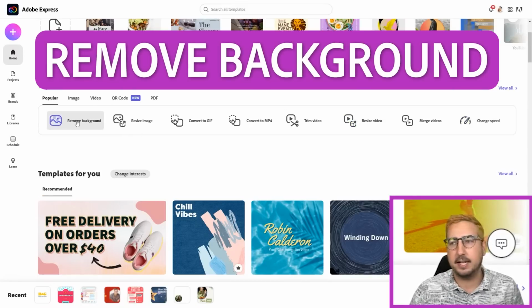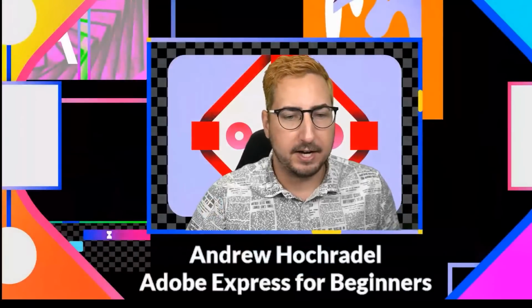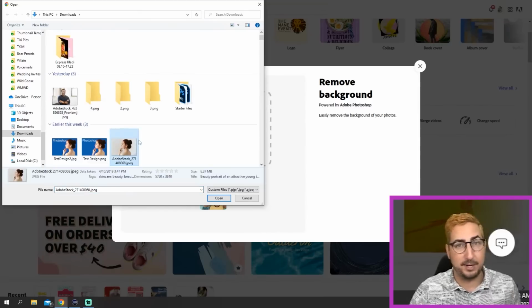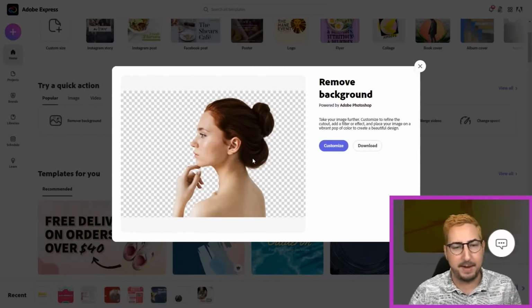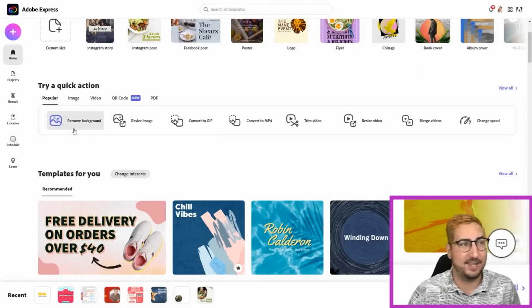The remove background is super powerful. I'm going to go ahead and click on remove background. And from here, I'm just going to browse an image. You may be familiar with this if you've been watching the series of beginner boot camps. It is analyzing this for us using the power of Adobe Photoshop, finding the subject and removing the background. Look at how clean that is. It has completely removed the background. We can download it. We can customize it, add a filter or effect, but it is fully removed in literally two clicks. I clicked on remove background and then I selected my file.